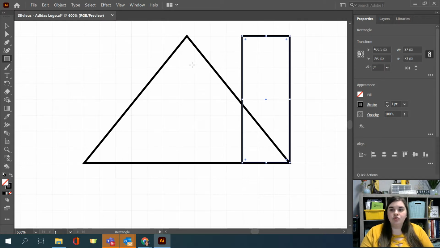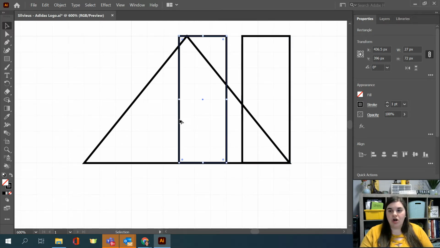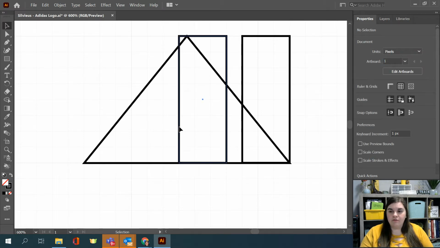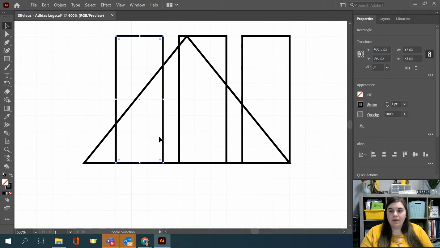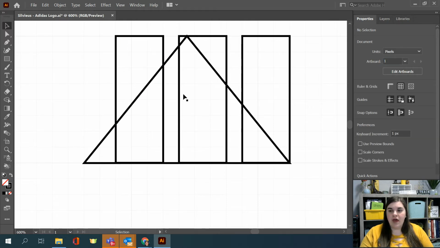I then need 2 more of these to create the Adidas logo. So you can either draw 2 more in the exact width and height, or you can take your selection tool and hold Alt on your keyboard to click and drag across. And if you click and drag and hold Alt and let go of your click first, you should be able to have 3 of these.